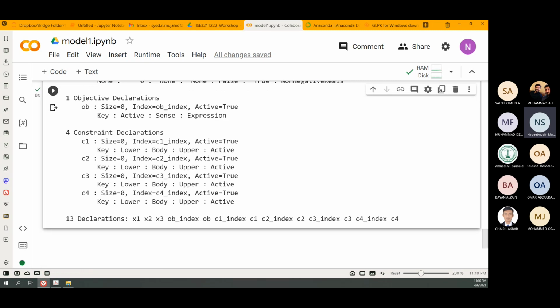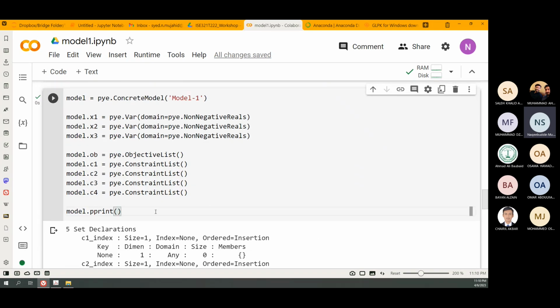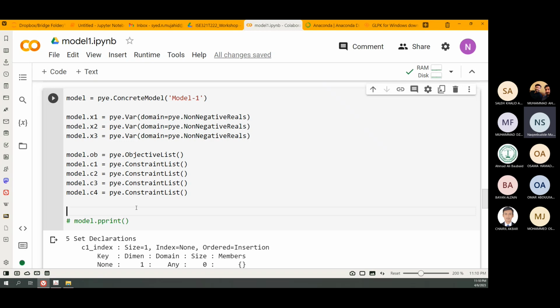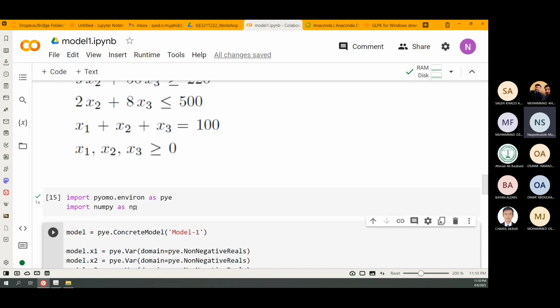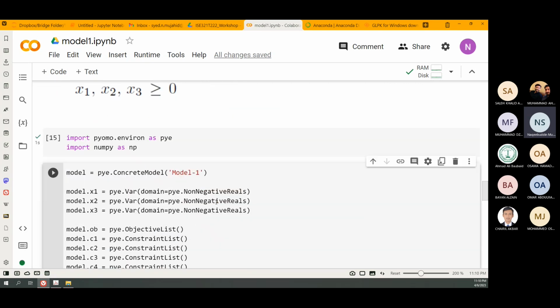All right. Now, if you see, the others are still empty. The objective and the constraints are still empty, so there's nothing here to look at. So this is what we have in the model so far. All right, let us comment out the model pprint. Now let us add the objective and the constraints. So let's start with the objective: model.objective.add. And what do we have? We have 10x1 plus 30x2 plus 90x3.